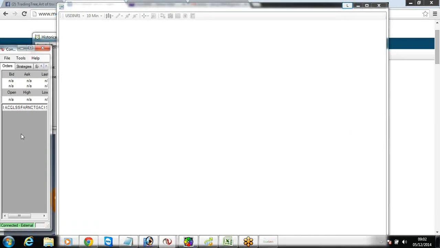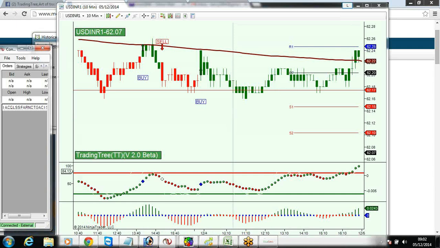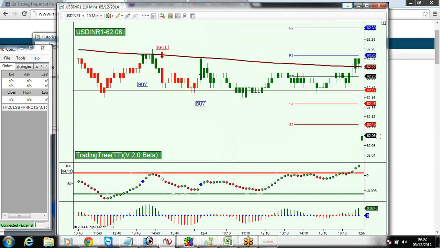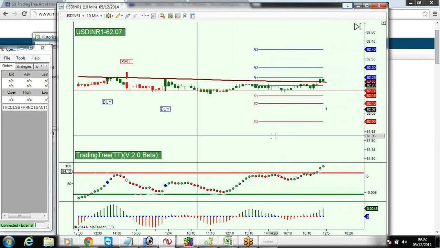So I will not place any calls. I will tell you how the calls are generated. I will tell you which is buy, which is sell. So it's a gap down open for USD INR. So that's going to be, the market is going to open gap up.